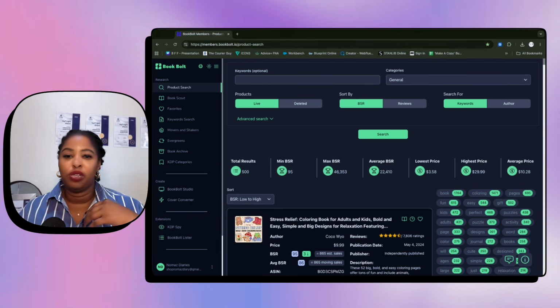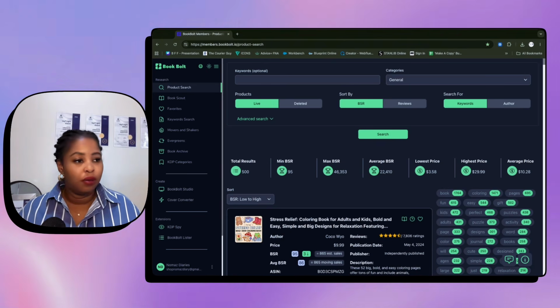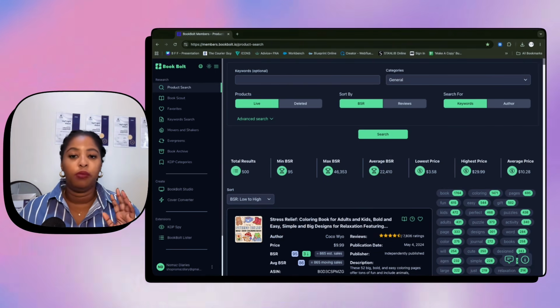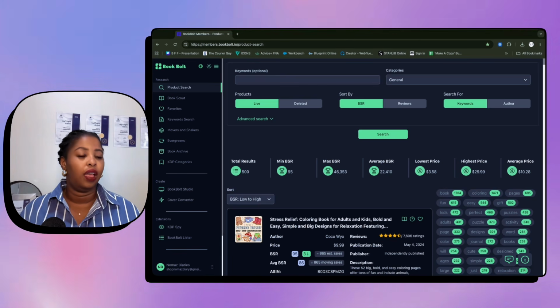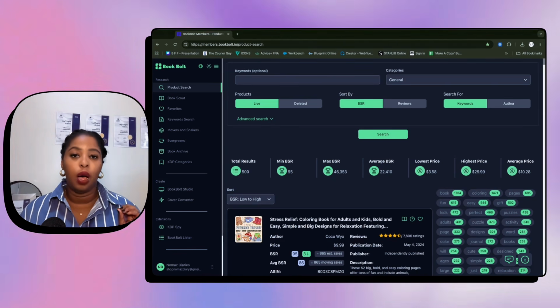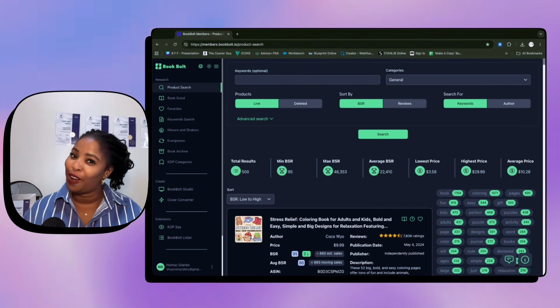So if you're trying to publish a journal at a specific size, the margins are already there, and you'll see what I mean shortly. So I'm going to walk you through me creating a coloring book as well. I'm going to do my research. I've done a little bit of research, but I'm going to show you how to do the research as well for when you are starting, which is hopefully after this video.